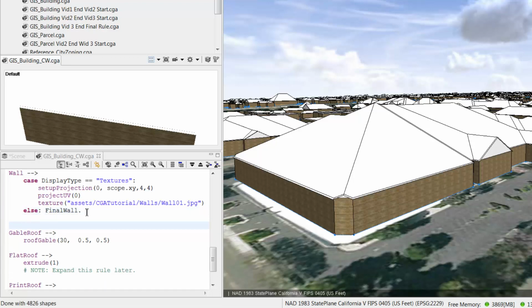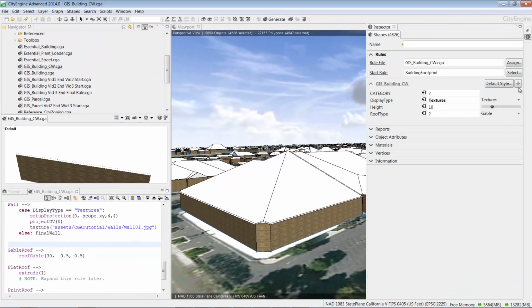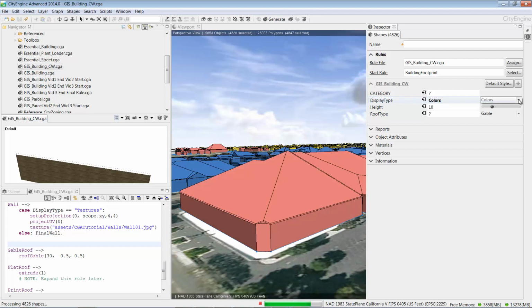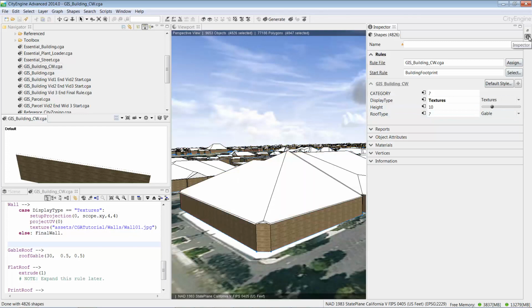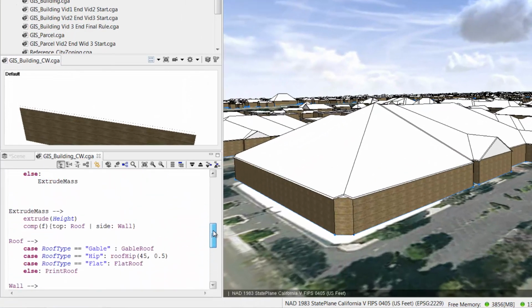Now save and generate the model. In the inspector window, flip the display type attribute back and forth to watch it change. Then set it back to textures before we proceed. Next, we'll make a file picker to choose a wall texture. First, we need a new attribute.